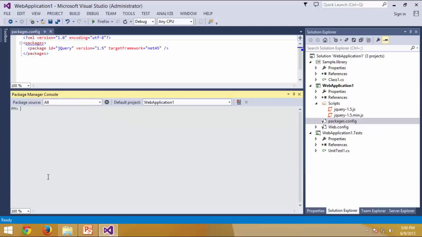So how to install or update it? The easiest command is update package jQuery. There is one particular danger of using the update package command. This particular command essentially updates that particular package in every project of the current solution, and it doesn't honor the current default project. It is very important.